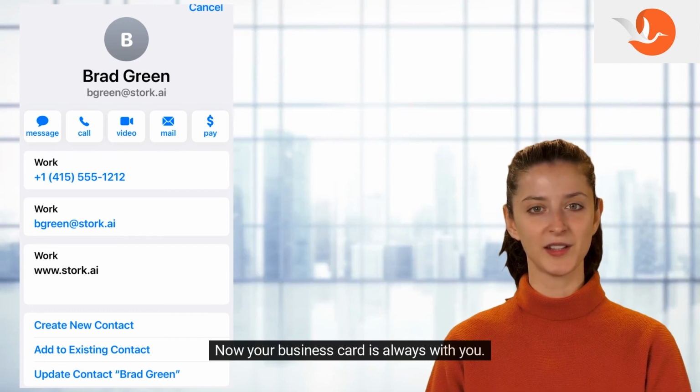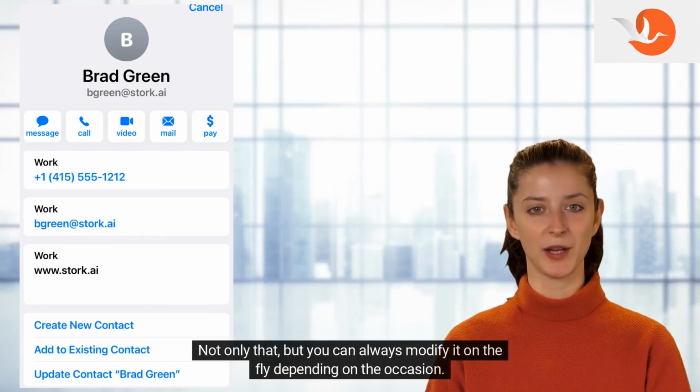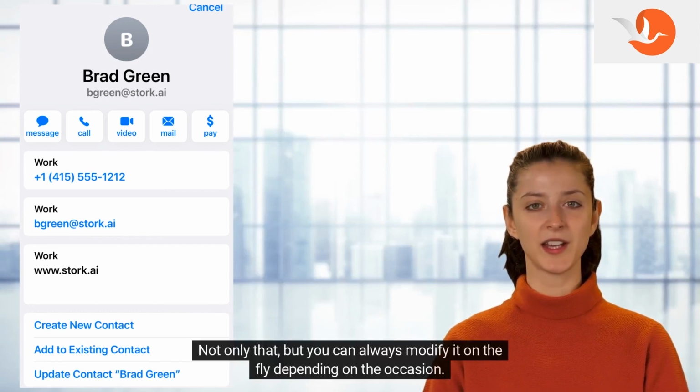Now your business card is always with you. Not only that, but you can always modify it on the fly depending on the occasion.